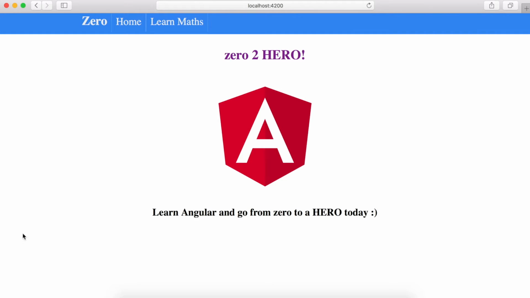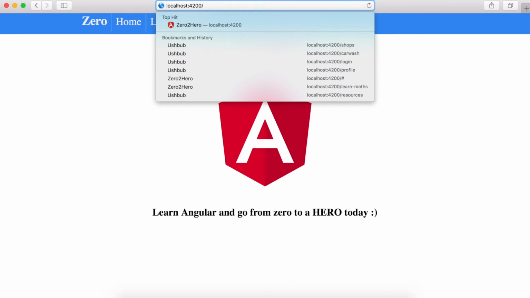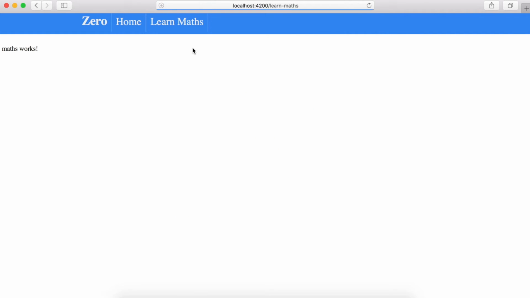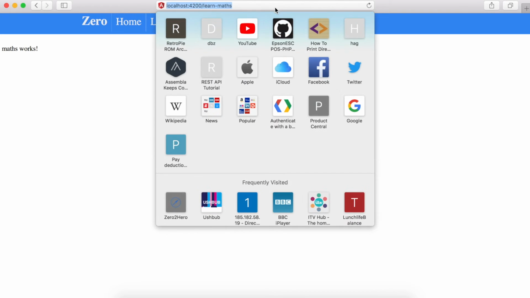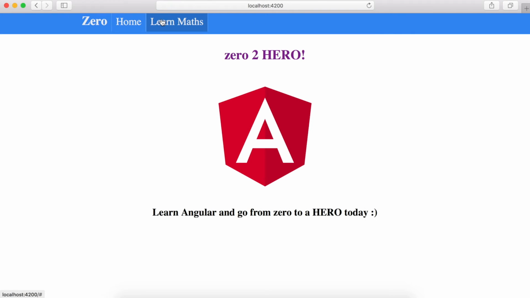So now we no longer see the Learn Maths at the bottom, but these buttons don't work. So there's one more step that we are going to need to do. But first, let's see that Learn Maths works. Okay, so Maths works. Excellent. So we know that the URL works, but we don't want to have to type it in every single time. We want these buttons to work.